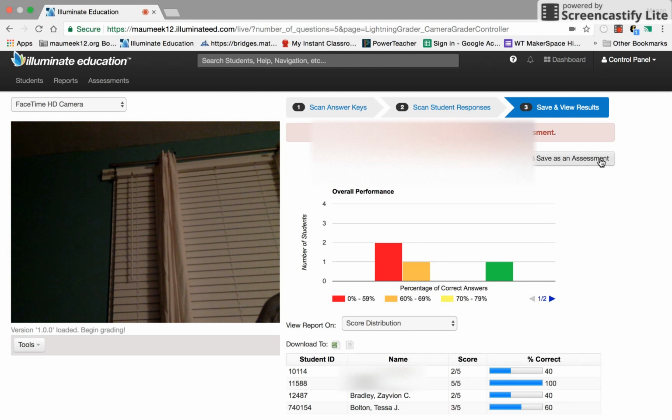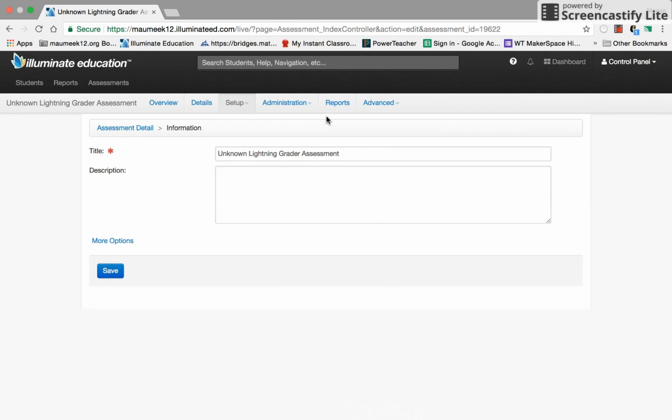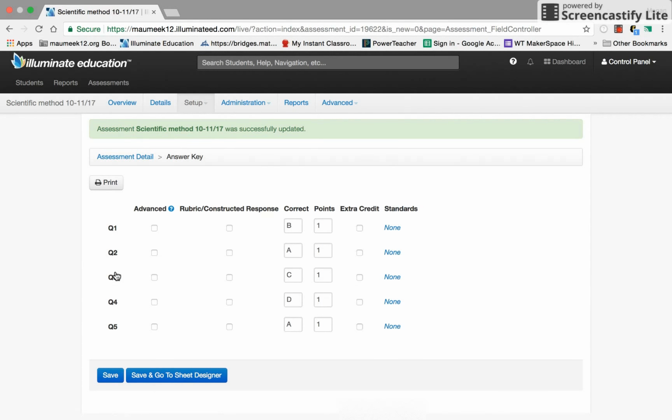So then you click on Save Assessment. For this one, I'm going to type in scientific method. And I'm just going to type the date, which today is 10/11/17. And I'm going to click on save. You can type a description if you want to help you remember. So that saves your answer keys.